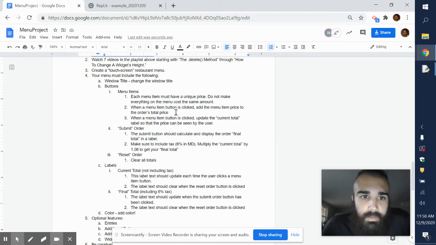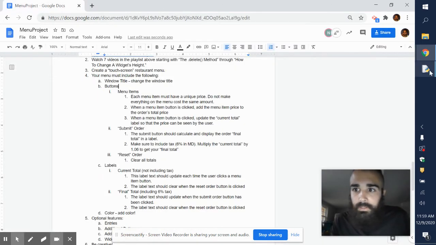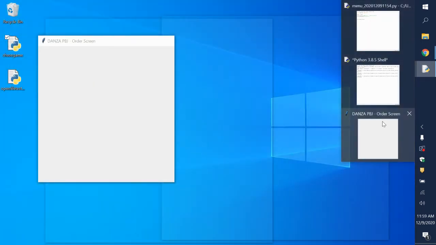All right, so what buttons do I gotta add? Menu items. Each menu item should have a unique price. Do not make everything on the menu cost the same. When a menu item button is clicked, add the menu. All right, so that's button functionality. I know I gotta pick my menu items. Let's just go ahead and get all that so I don't get confused. Let's pick my menu items.